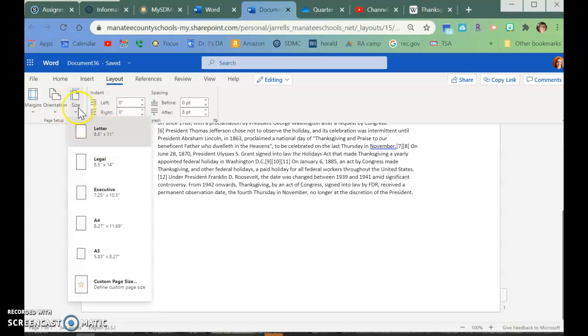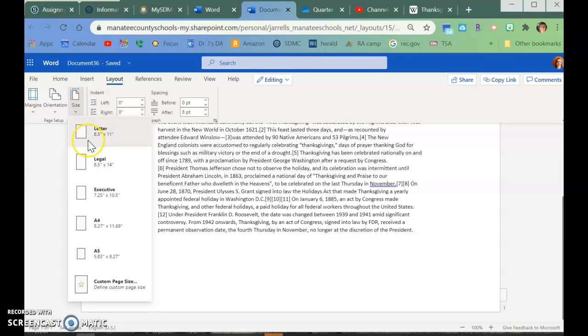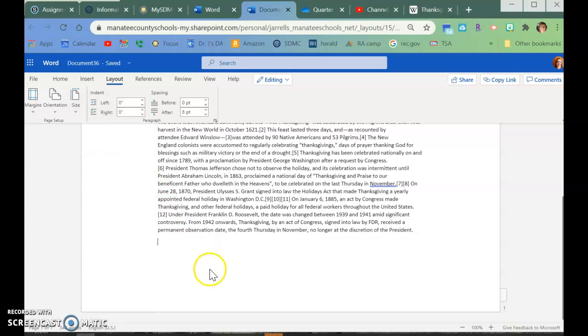And when you click on size, the two that you're going to use the most are letter and legal. Letter is the size of piece of paper that you use at school. Legal is a little bit longer, but in general you will always, most always, until you get into the business world, use letter. But I wanted to show you where it is that you would change this. So we're just going to leave it at letter.